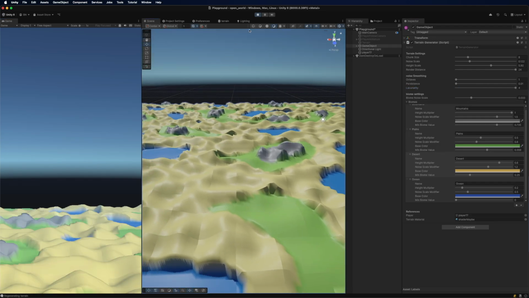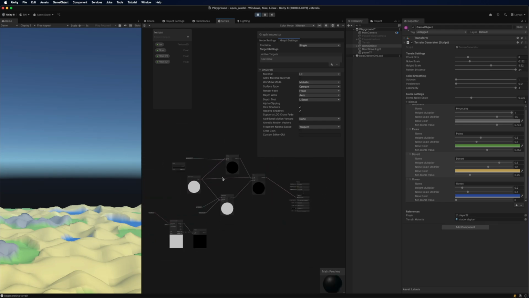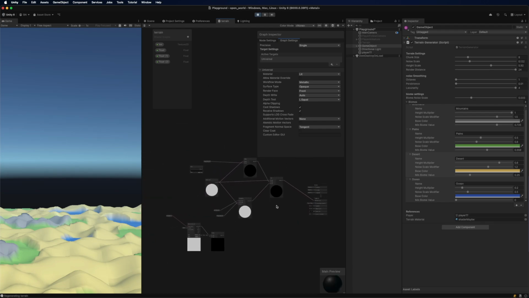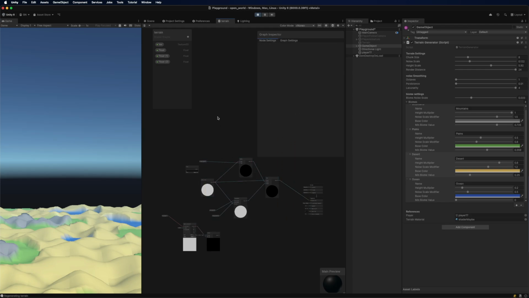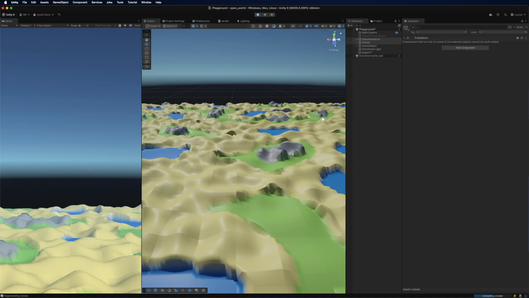And last thing I did is I made a simple shader in here. We'll make this later in this video as well. I'll show you how to do it. It's really simple. But first of all, let's just give it a little walk around.